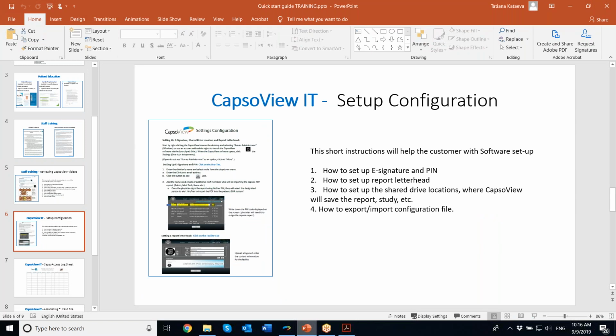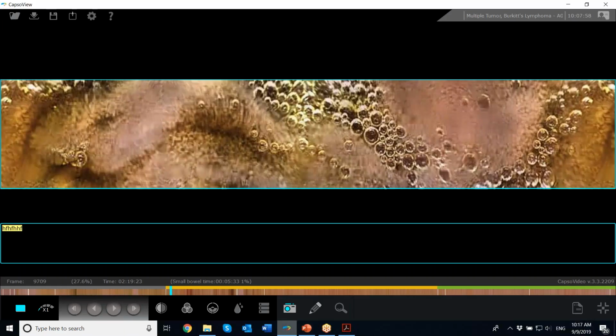Setup configuration. This is the next file we have in this binder, and this is a short instruction that will help with the software setup, especially with how to set up e-signature and PIN, how to set up report letterhead, how to set up shared drive location, how to export and import configuration file. I think I can actually show you this one as well. I think it's really basic and really important to know.